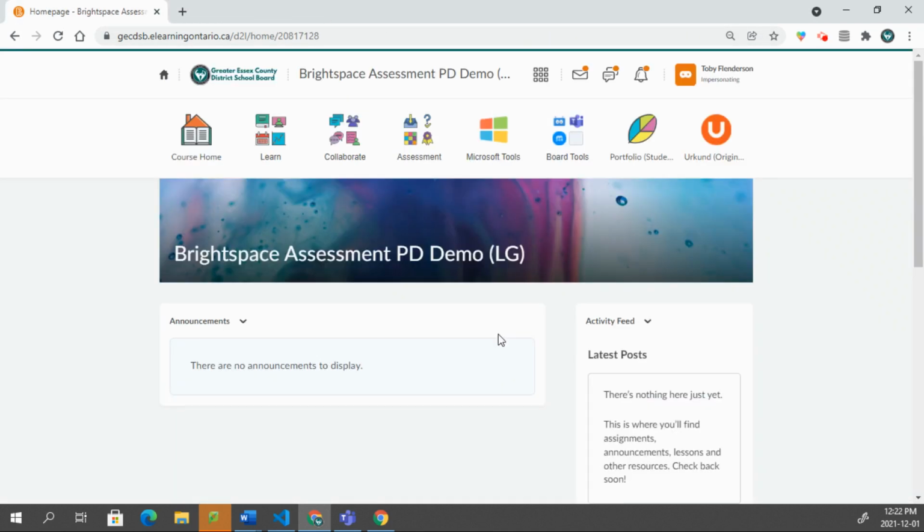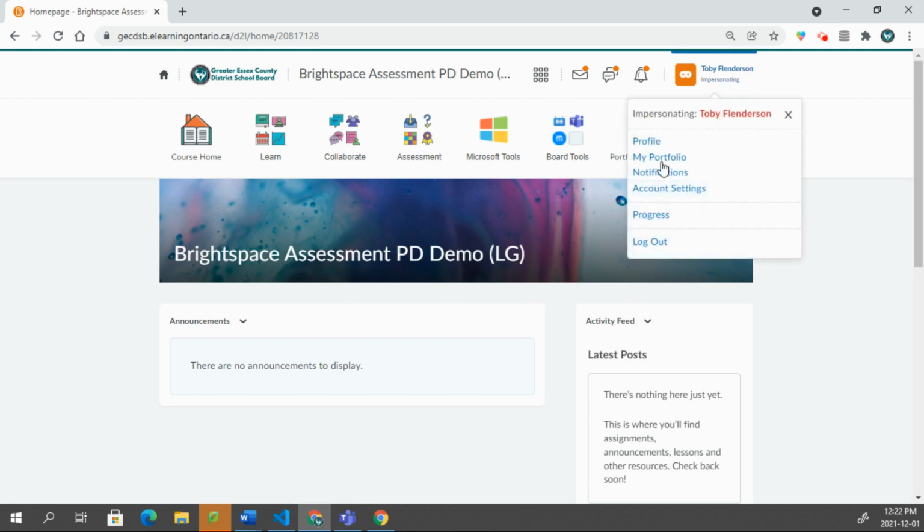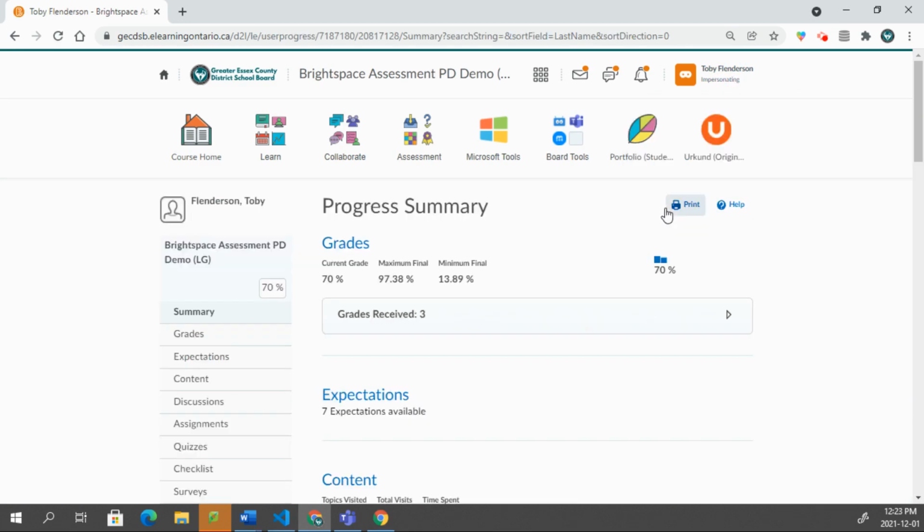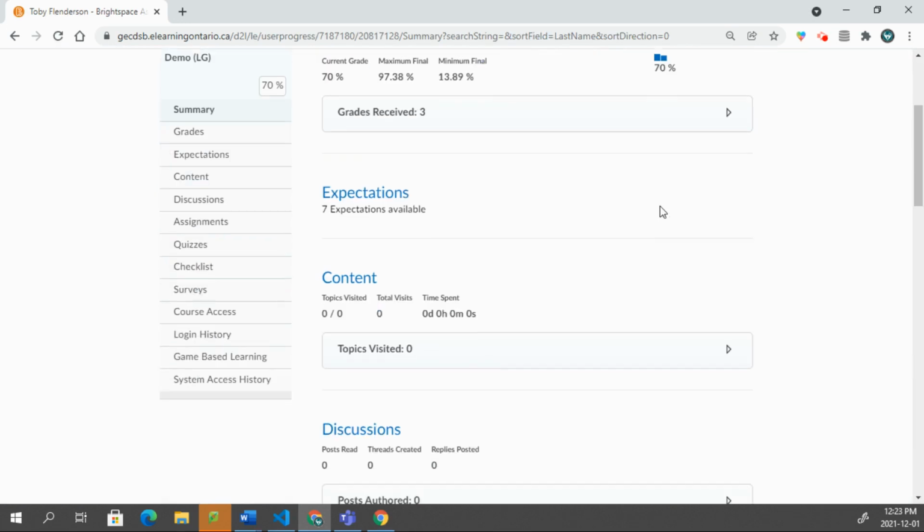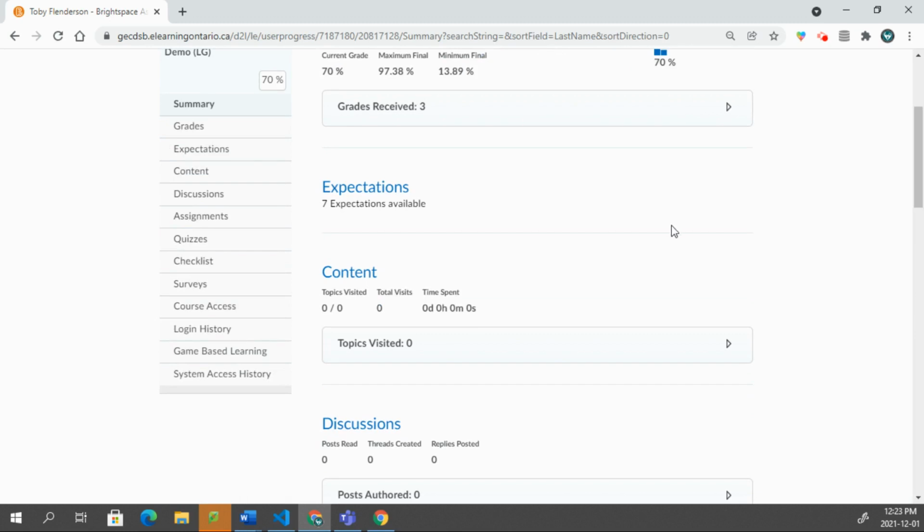Now, the other place where Toby can view feedback, and probably the recommended way, because you can see all feedback here, is if Toby clicks on his name and goes to progress. So he can see things like progress, content, expectations, things like that. We'll talk about more of those later.